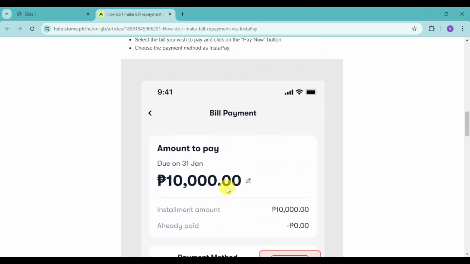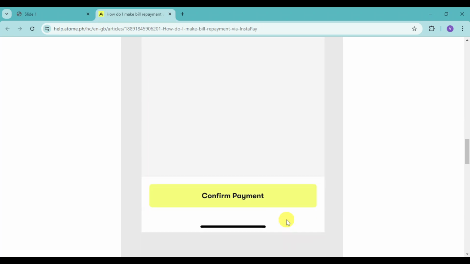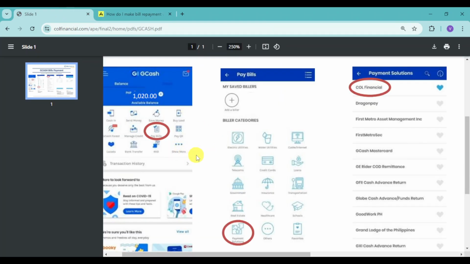Then from in there, you can see this bills payment. You can click on this amount to pay, click on this change option. And in order to do that, just choose the InstaPay option, which is the bank transfer via InstaPay. Just copy the account number as well as the account name. Now, once you have copied that, head over right here to your Gcash.